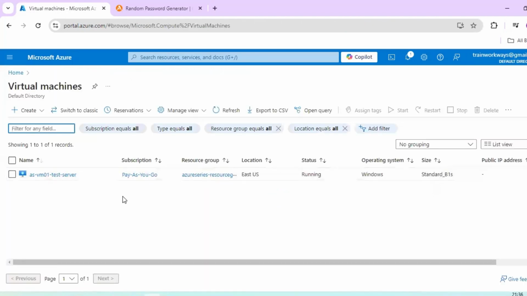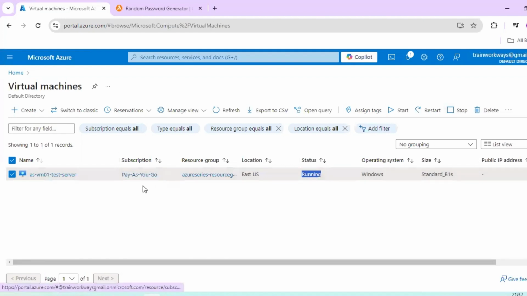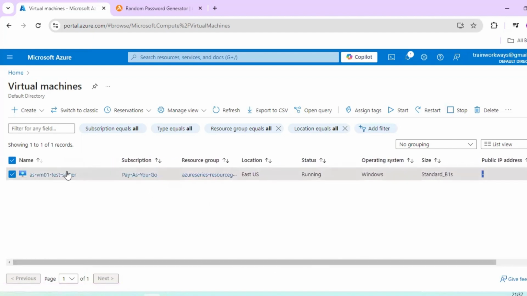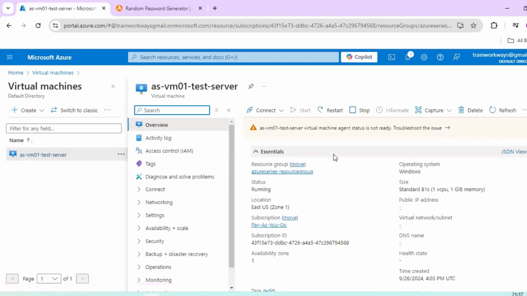So you can see this is the virtual machine, which, if you want to check, is in start mode. Okay, it is already in running mode. If you want to stop it, you can stop it. So let's navigate to the public IP address, which is yet to load, guys. So let's click on it.